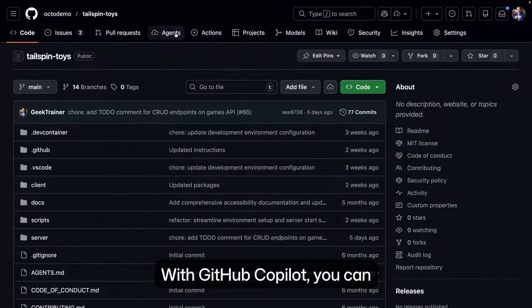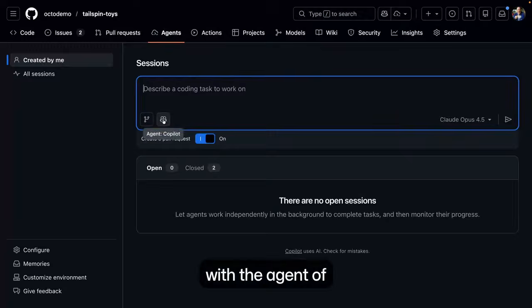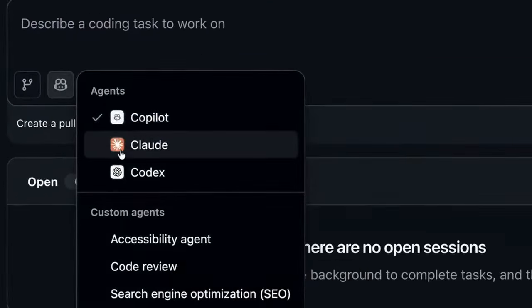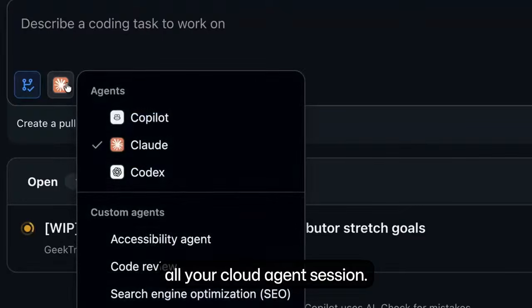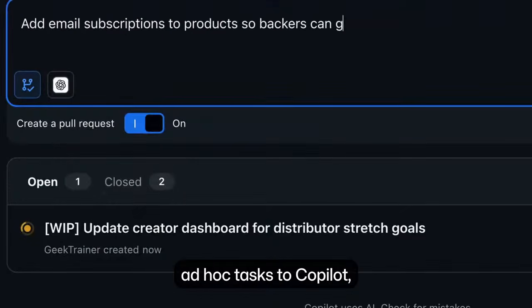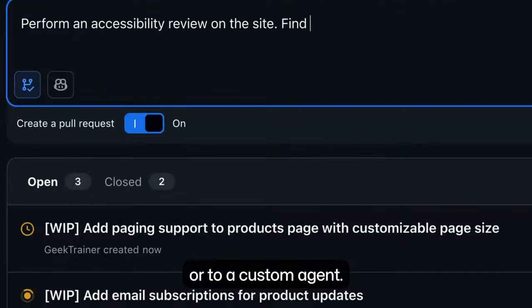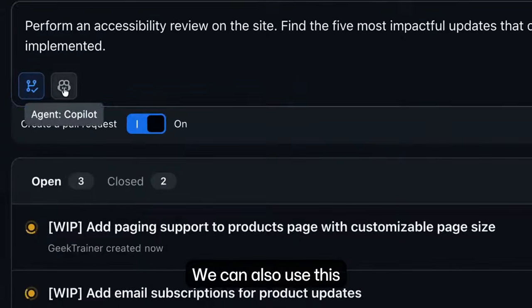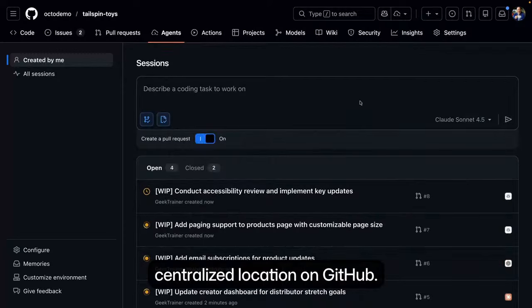With GitHub Copilot, you can shift your development tasks from sequential to simultaneous with the agent of your choice in Agent HQ. The Agents tab on GitHub is where you can manage all your cloud agent sessions. From here, you can assign ad hoc tasks to Copilot, to Claude by Anthropic, to Codex, or to a custom agent. We can also use this tool to monitor our tasks, all from one centralized location on GitHub.